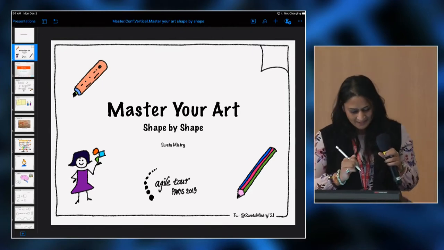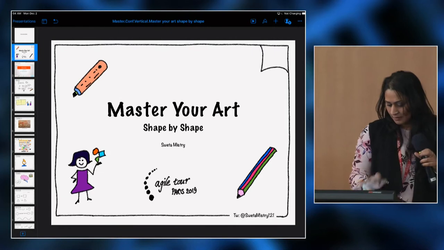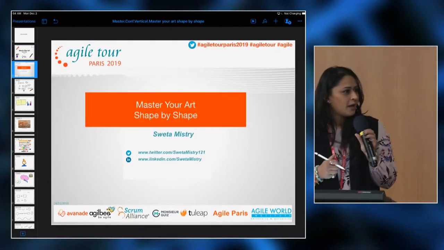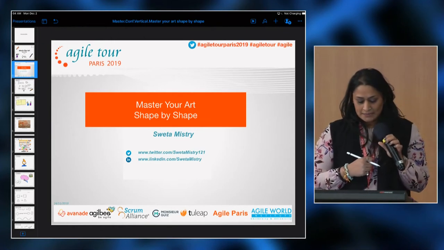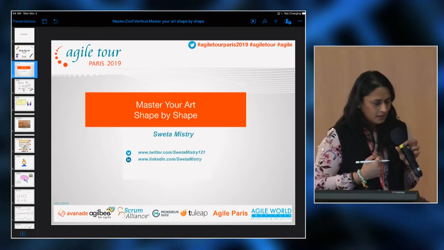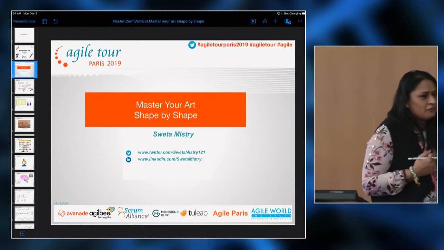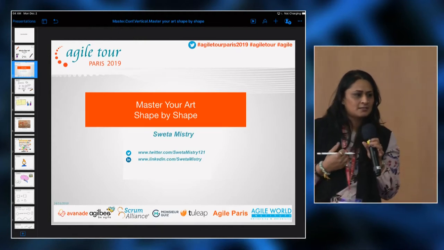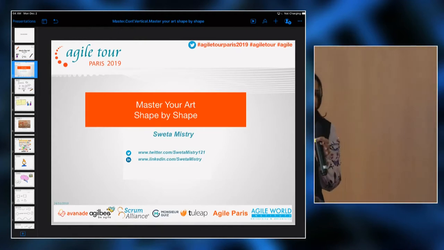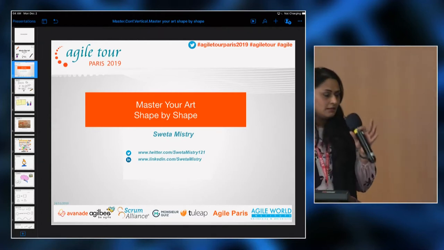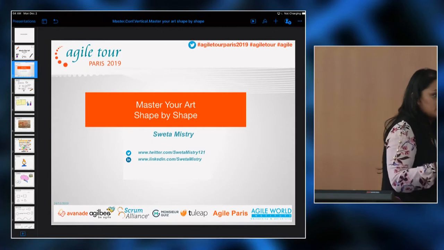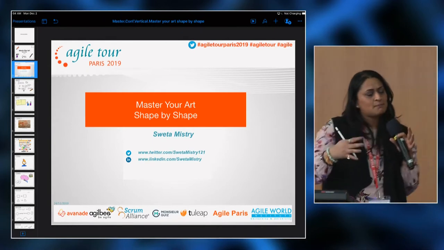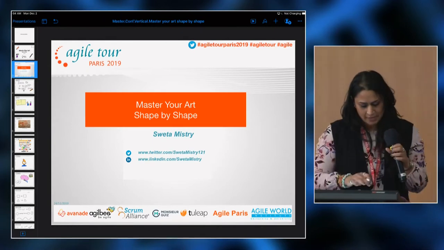But let's get started. So my name is Sweta Mistry. I'm coming in from New York. I work for Bloomberg. And I've discovered over time that visualization and sketching is a very important component when we're doing work in the Agile space, whether it's a Scrum coach, a Scrum master, a participant, a developer. It becomes much easier as you visualize information.